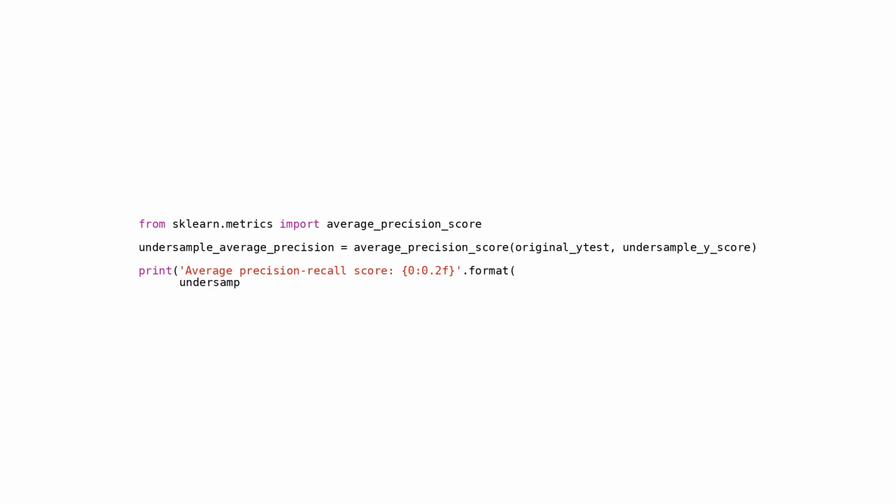Evaluating the performance of a binary classification model, especially with imbalanced datasets, and analyzing the precision recall trade-off is crucial. The average precision score helps in understanding how well the model identifies positive samples accurately while reducing false positives.